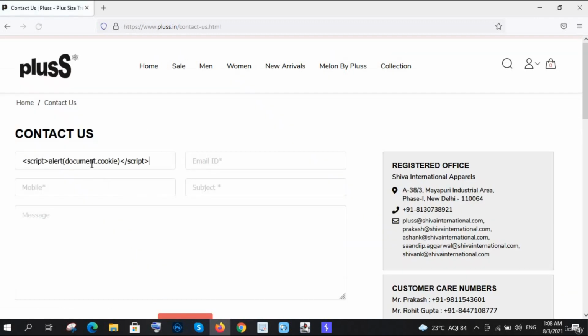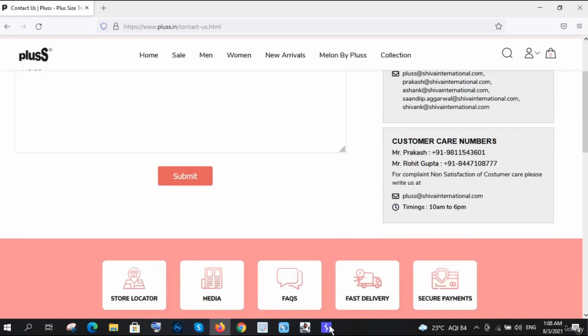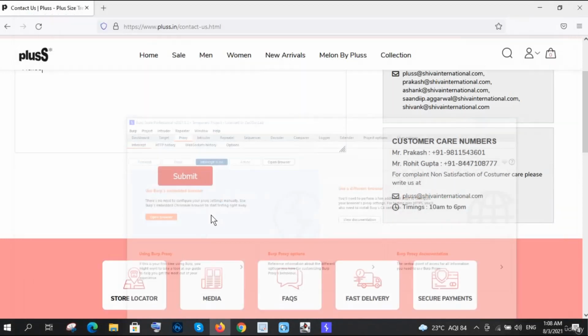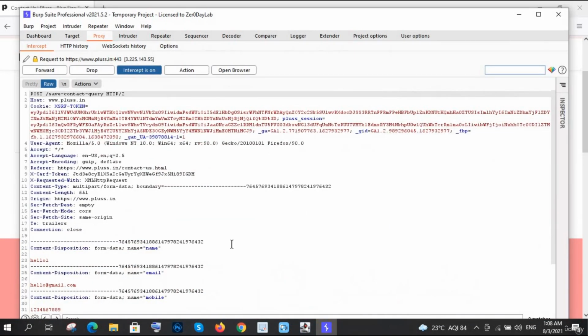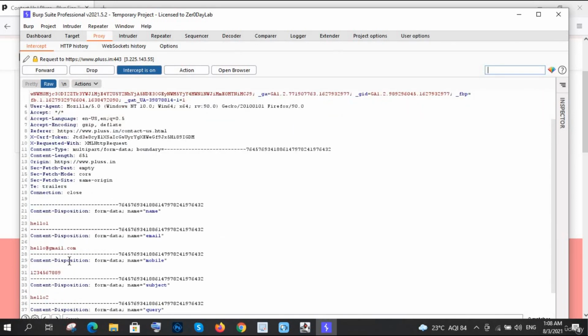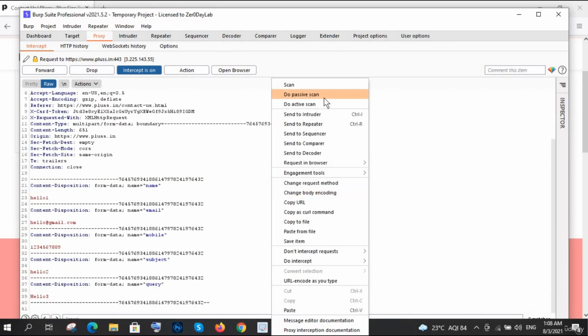Okay. So in the name section, I'm giving hello one. The email ID is hello@gmail.com. Mobile number is 1234567890. Okay, that's fine. Subject is, let's say, hello 2, and here is hello 3, just to show you. Now I will go here and intercept this request, submit, right? And we got many things, hello 1, hello 2, hello 3. Okay, so let me send it to the repeater.